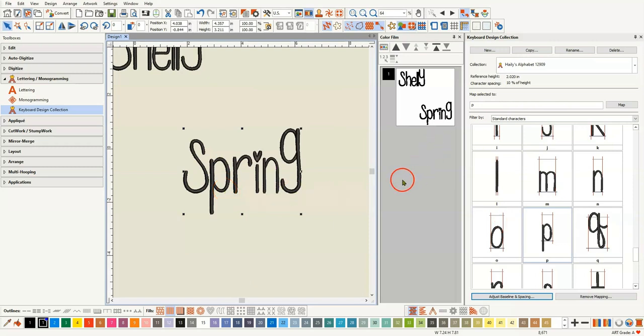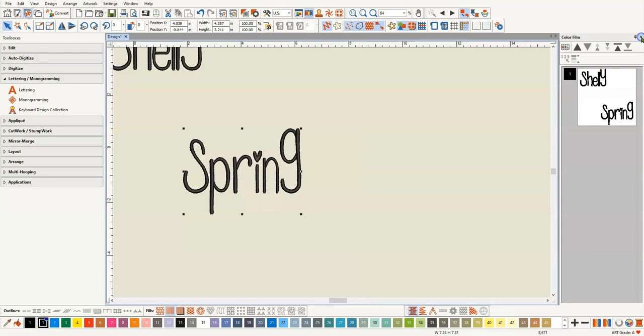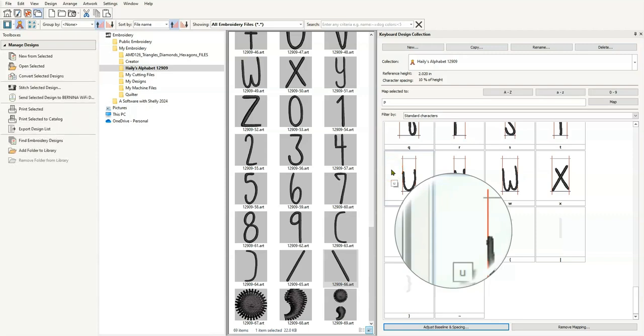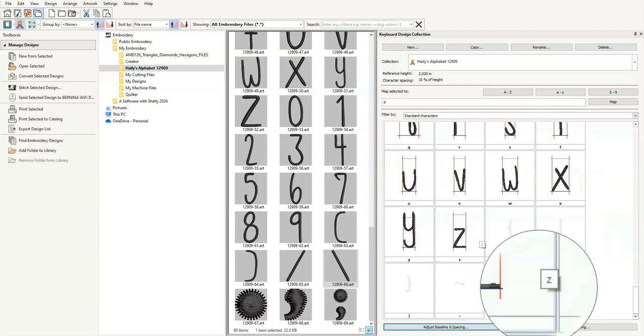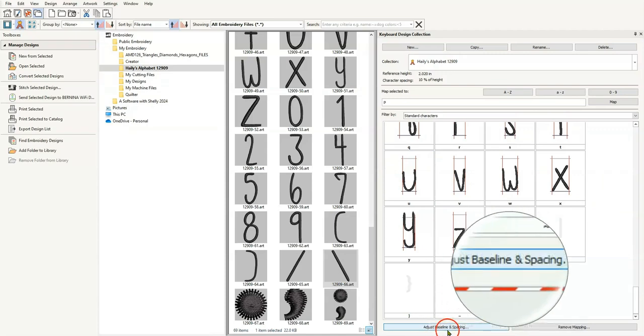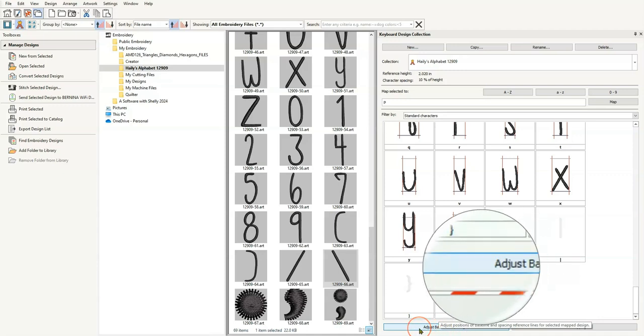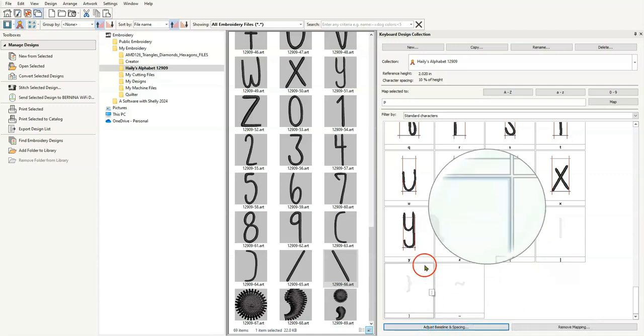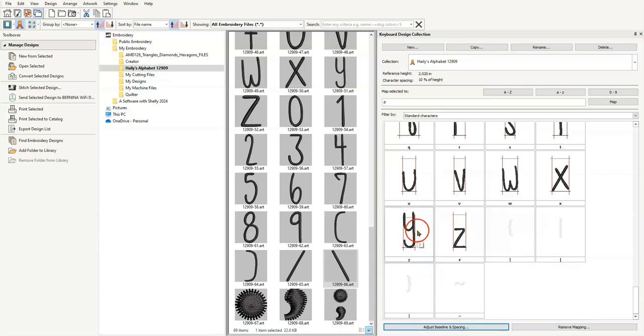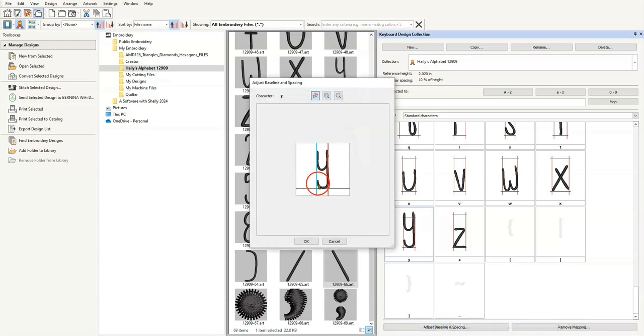OK, so we could go in. So I'm doing this in the embroidery canvas where we can work with these or you could also be doing this in embroidery library. Same thing. I'll go back to the library and I could edit from here. We still have that adjust baseline and spacing key over here also. So from either location, you would want to go in and I'll select this lowercase y. It's highlighted. I'll adjust the baseline and spacing.